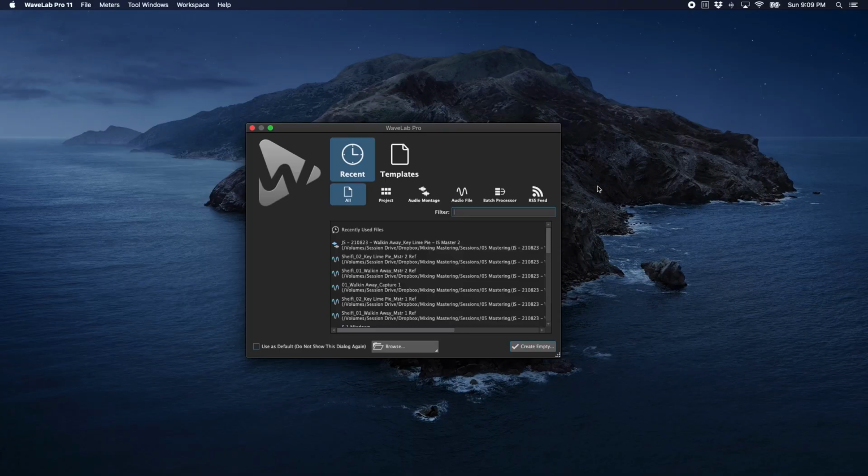So in WaveLab 11, we've made a number of smaller, kind of less flashy improvements, but when taken all together, they add up to a substantial impact. First, the startup assistant has been completely redesigned.